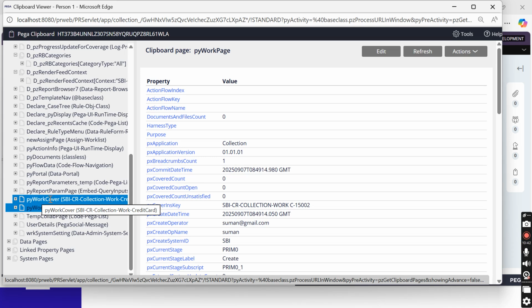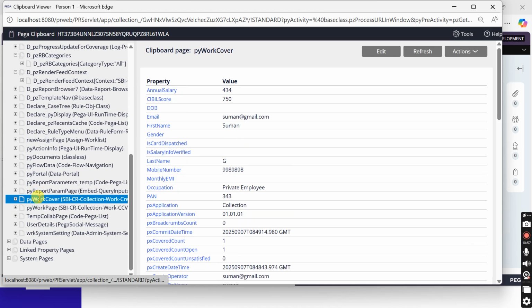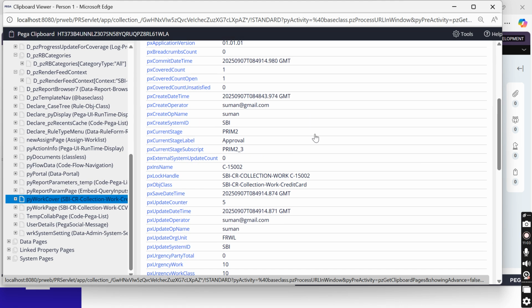Otherwise, for example, if we have opened a credit card case, there we don't see this page pyWorkCover because it is a parent case. This pyWorkCover page will be visible only for the child cases. Since verification case is a child case, under pyWorkCover we can see the details of verification's parent. What is verification's parent? Credit card.